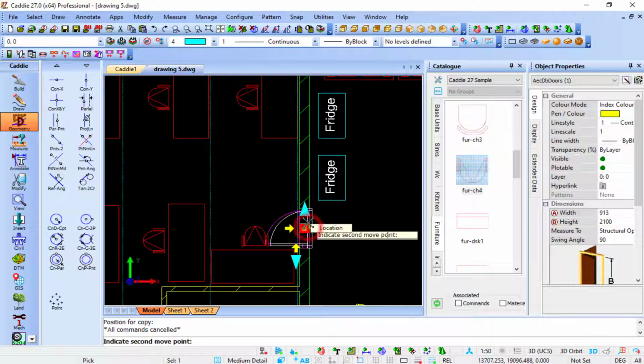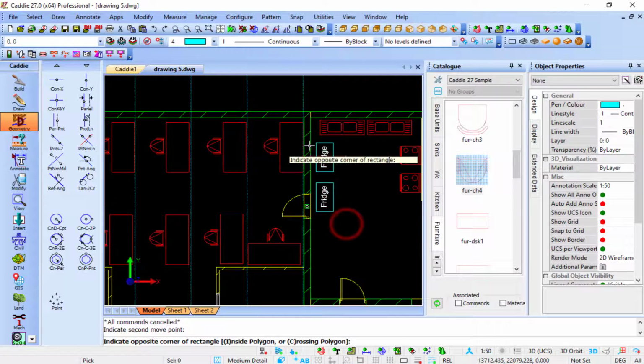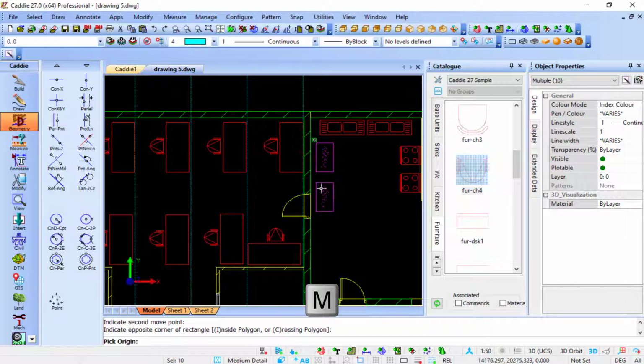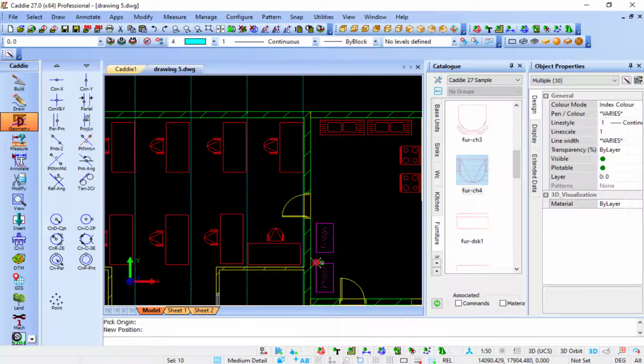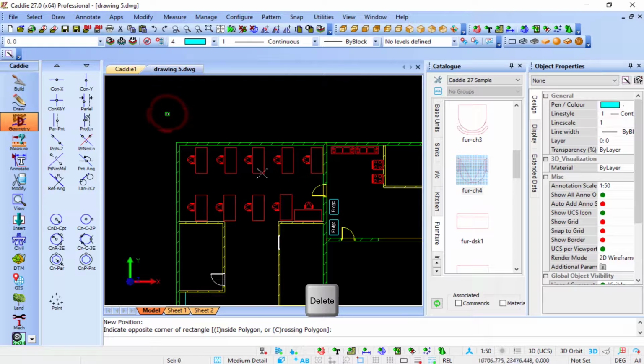As I mentioned earlier on, at any stage you can reposition your door, you can select components, M for move, and I can reposition my fridges. So there's my 10 working stations in my computer room.